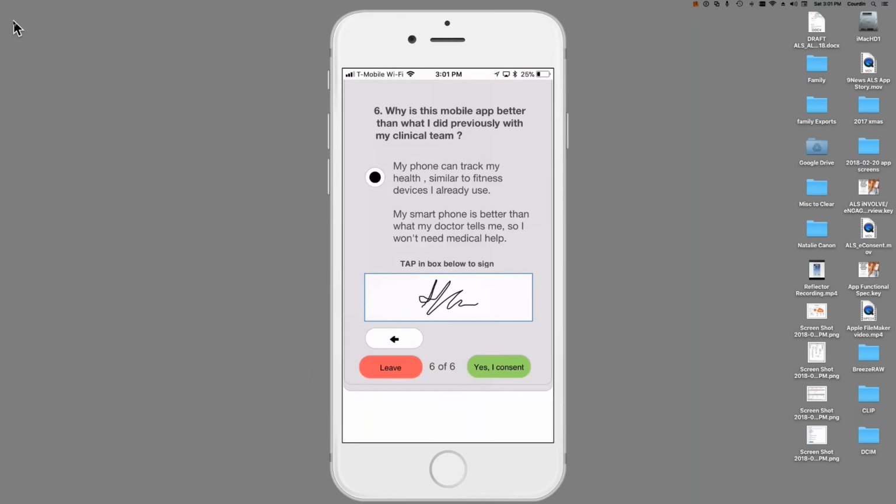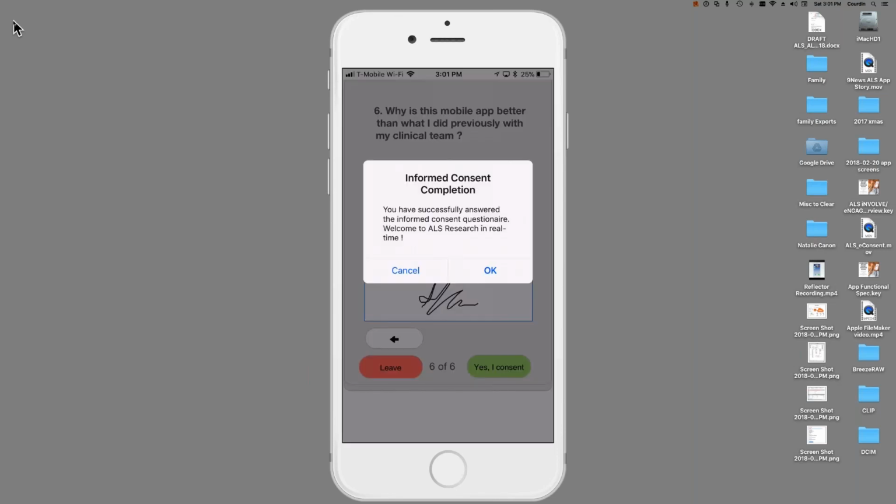I'm going to tap the box, just sign my consent, and then tap Yes, I consent. Assuming that I've answered the consent questions correctly, I'm now able to go into the app and start participating. If I had answered any of the questions incorrectly, I'd have to go back and go through the 6 questions again and ensure that I answer them correctly.